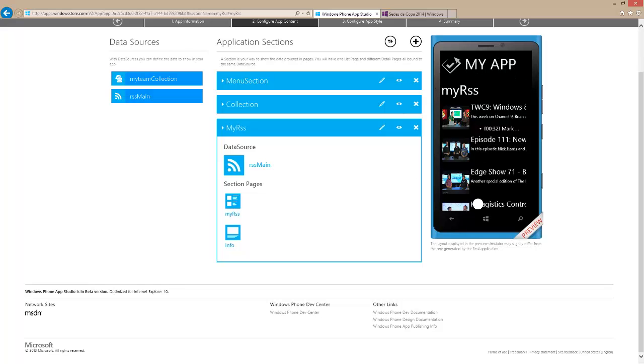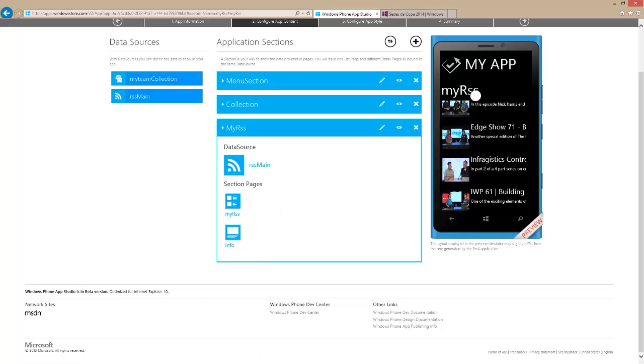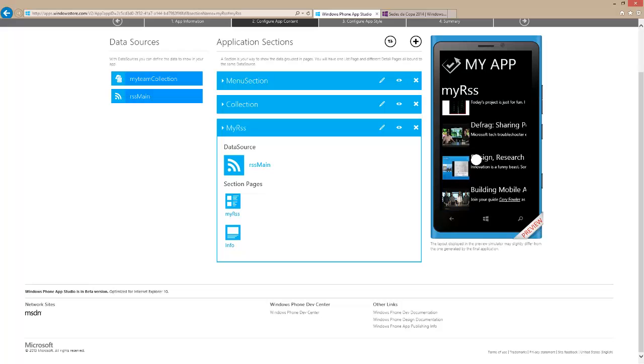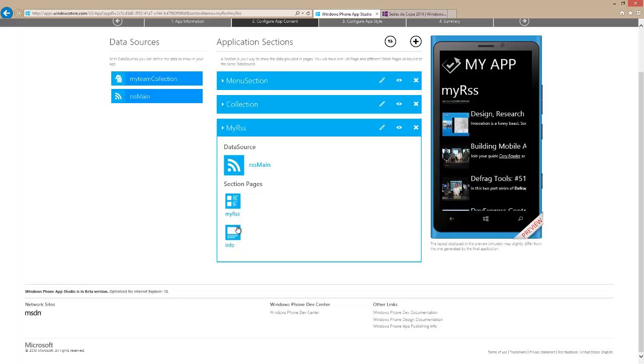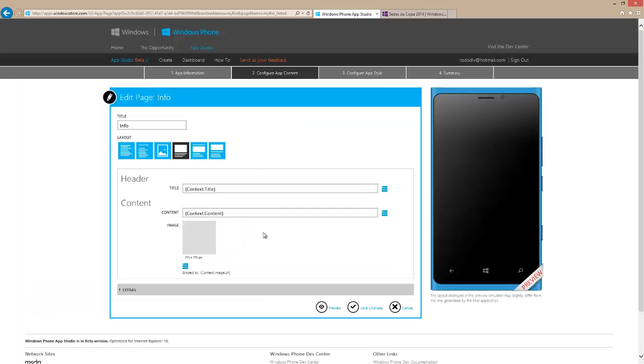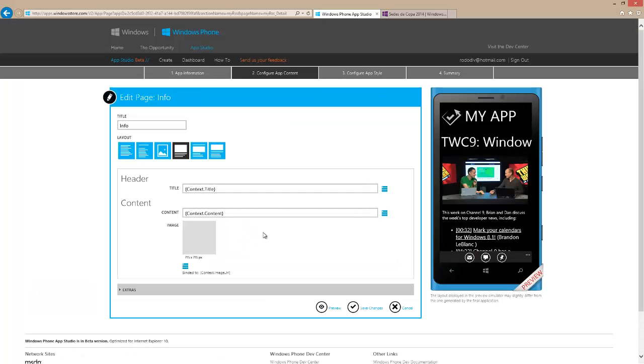I have a whole section with my RSS added. What we also are adding when we add an RSS feed is we add two pages. One is the list, right? The list with your RSS feed, the whole list. But also we add a detail page. The detail page will show you one news item, okay?